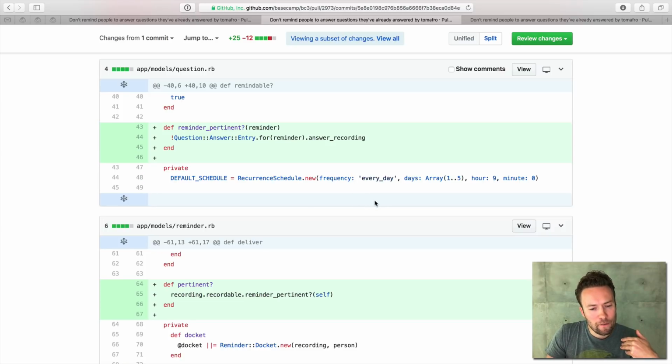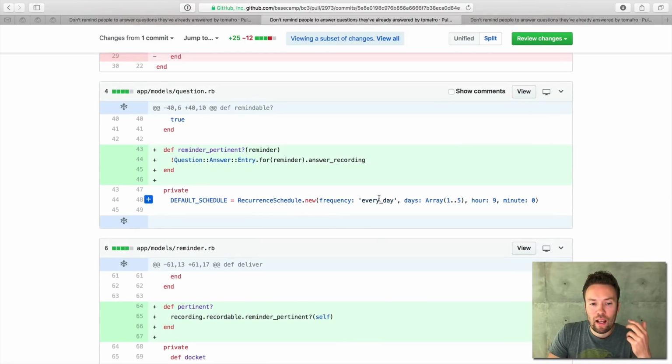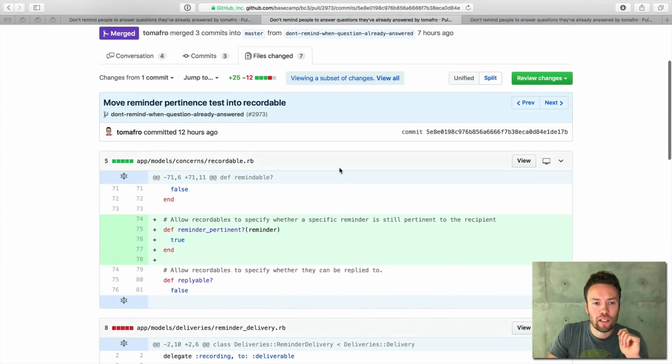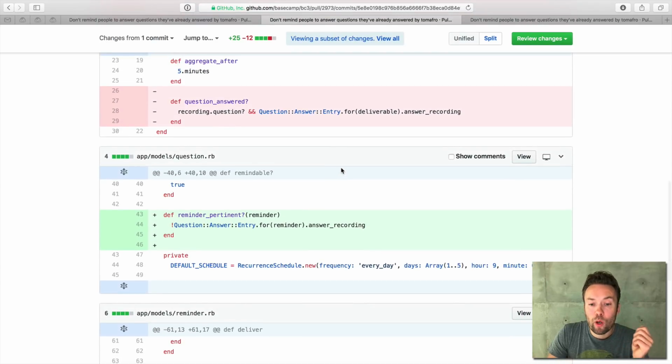So we do this level of indirection. We pass the reminder itself to the recordable, which in this case is the question, and let the question answer whether there's already an answer for this question, right? And then we actually have another class for this, which is the entry, which is the one that actually ends up having the factory method or the lookup method for this, which is the one we just looked at before. But as you can see, we've taken the specific implementation of how to look this up, and we've removed it from the generic level, and pushed it all the way down, and we've replaced the check for whether a reminder is pertinent or not in the delivery class with basically just indirection, with message passing.